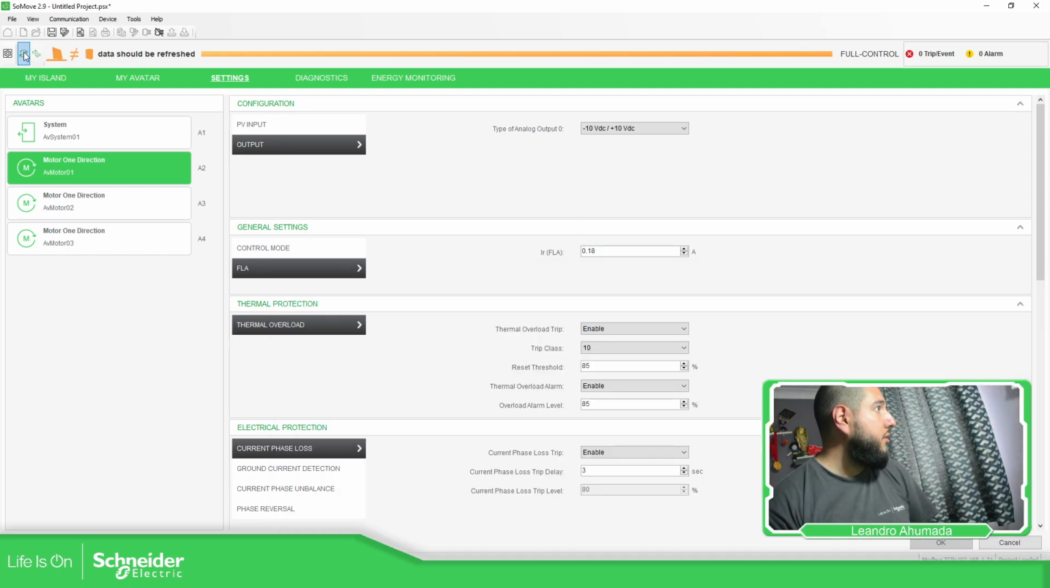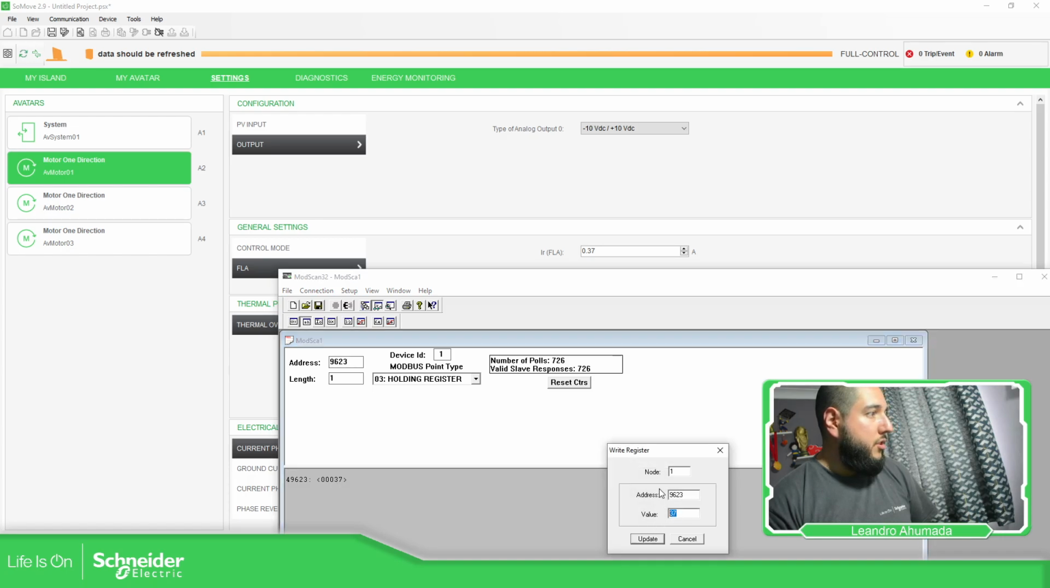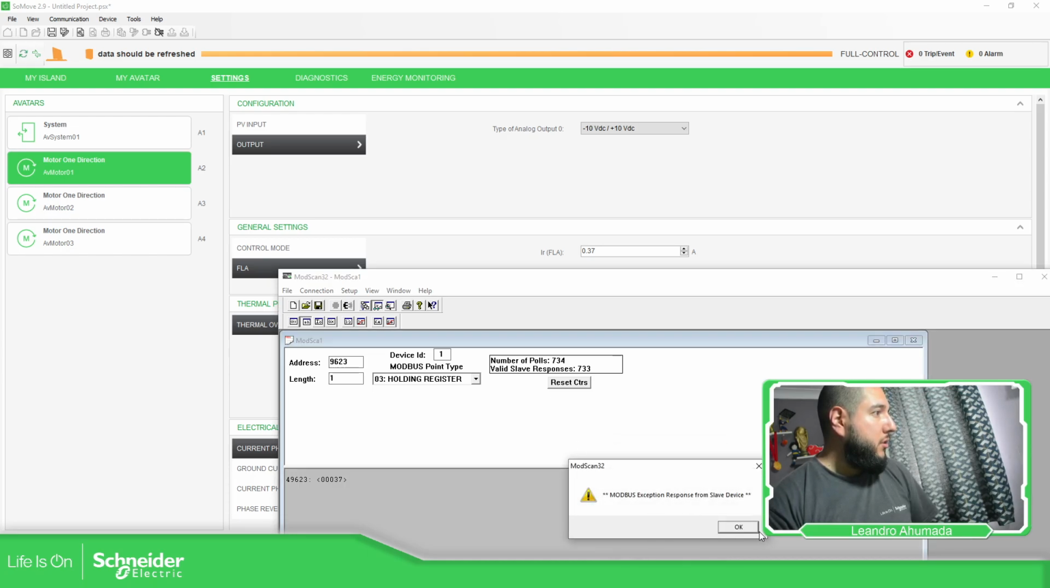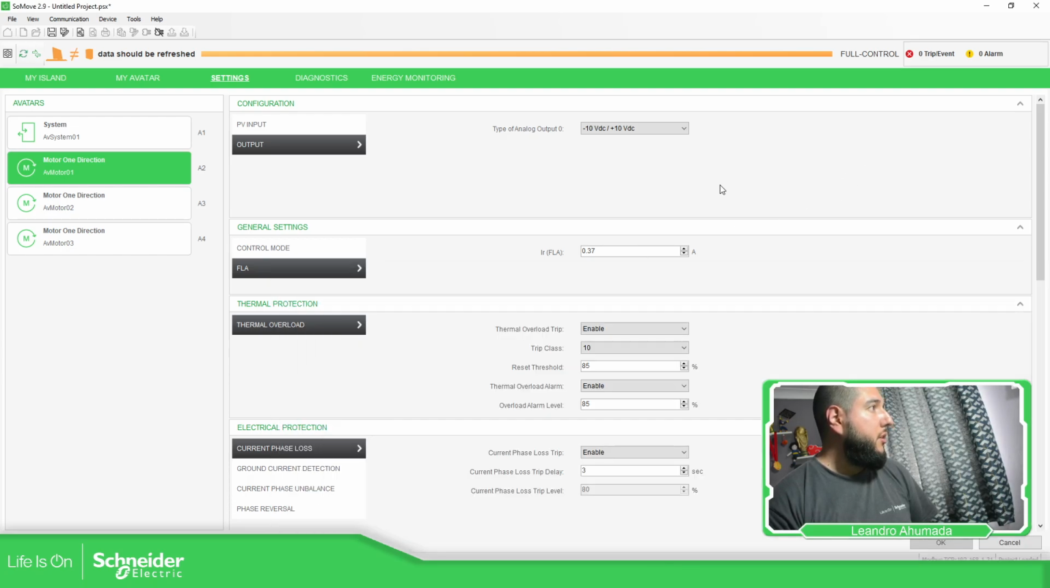So if we refresh this, 038. So imagine now it is 2 amps. So what I need to do over here, it just has 2 decimal points, so 2.16. Update. 200.16. There is no point here. Update. So as soon as I go back here, 216. So it's very easy.